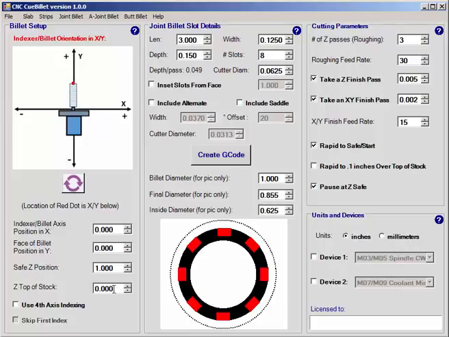CueBillet includes the option of using a 4th axis to cut all of the slots in one program. Checking this option turns on 4th axis indexing so all slots can be cut in one program. When checked, the option to skip the first index is enabled.